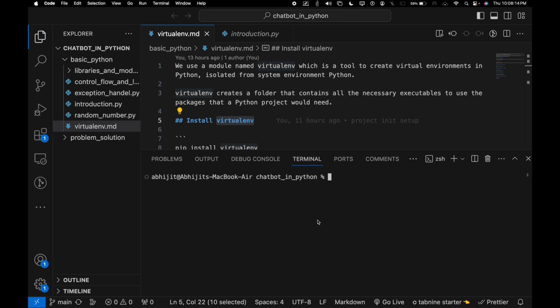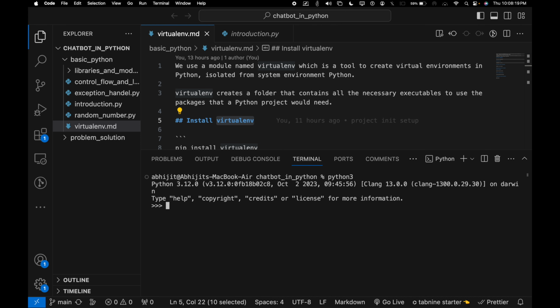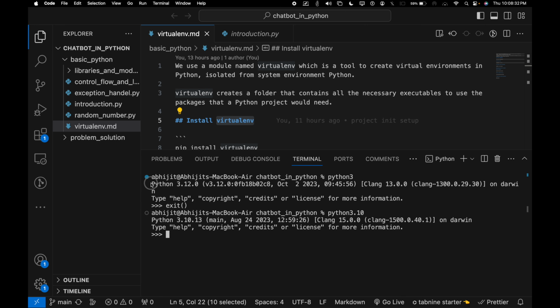I am using Python 3.12, but in my system you can also see that Python 3.10 is there. That is Python 3.12 and that is Python 3.10. But I want to run all this code in Python 3.10. So in this case, you will face some problem with the dependencies of Python libraries.